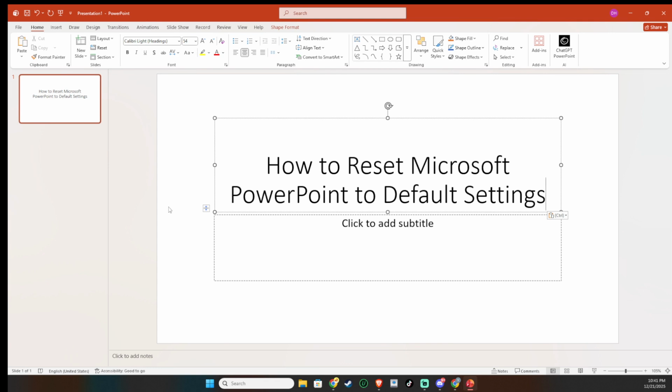First, open PowerPoint. You can start with a blank presentation. The content of the file doesn't matter because this process affects the app's interface, not your slides or files.